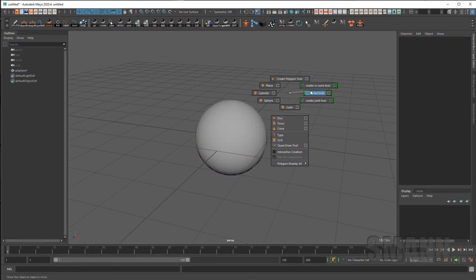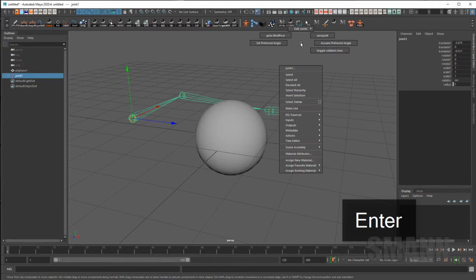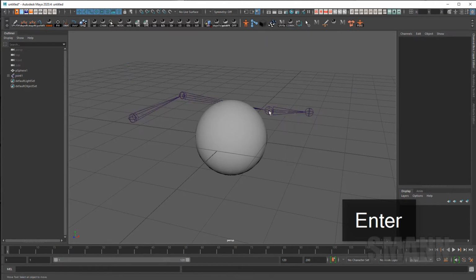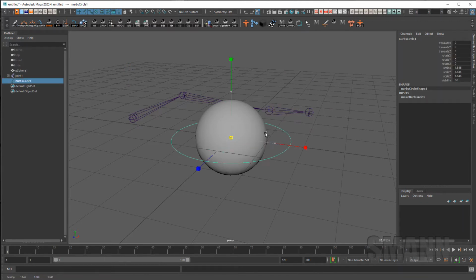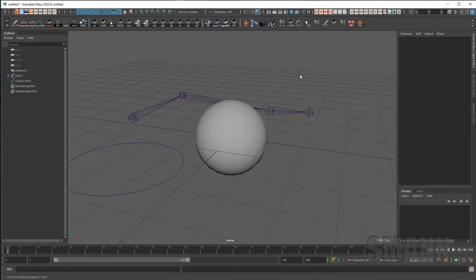Let's see if I have a curve or a joint. What happens? I get a joint specific menu. If I have a curve selected, I get a curve specific marking menu. But what I'm going to do is look at the one that's the default when you have nothing selected. So it's set to complete and select all.